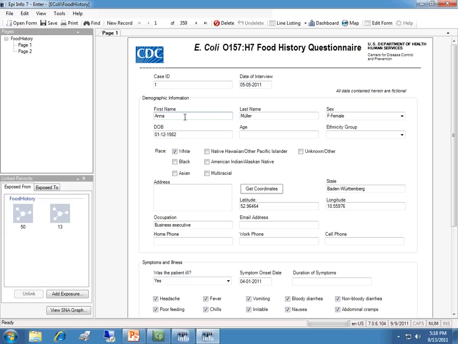Now, one thing that I mentioned at the very beginning was that Epi Info questionnaires can have intelligence built into them, such that, for example, we could skip the cursor past all fields related to pregnancy if I filled out male for the patient's gender. Now, in this particular form, we have programmed it so that as soon as the cursor moves out of the date of birth field, it will automatically calculate the patient's age based on the date of interview and the date of birth, and then automatically fill that value into the age field.